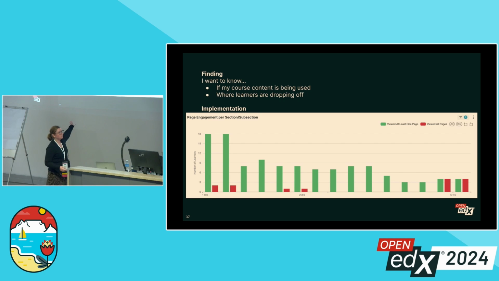So what you're seeing, these bars, are the sections and subsections in the course. The green bars, in this particular graph, are all the learners who viewed at least one page in each section across the course, to see where you're losing learners. And then the red bars are your learners who are doing everything in a given section or subsection.